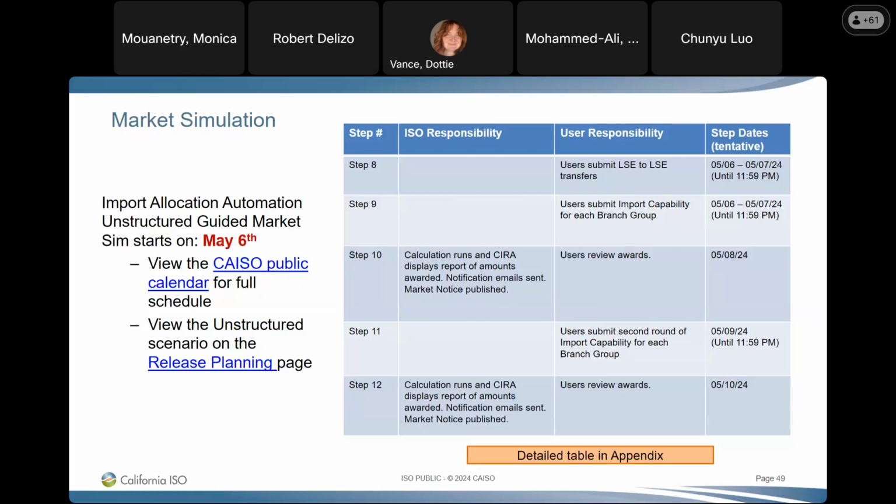Also in the table in the appendix is for step 13. So there is that option for step 13. I just didn't include it necessarily in this table because this is what I went over with you today.